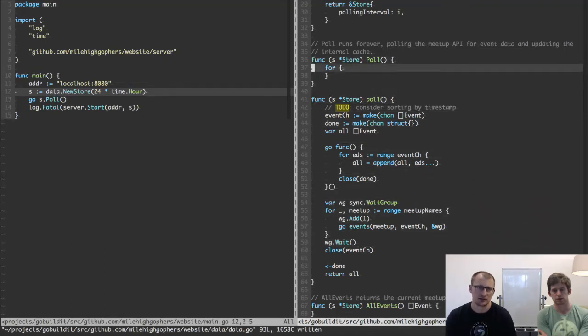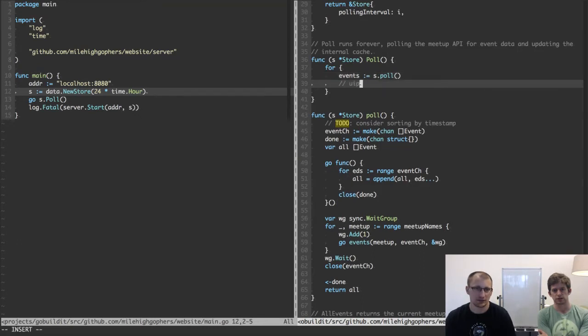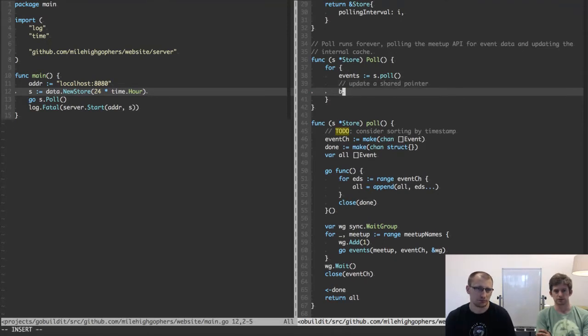So we just say s.pull will give us back our event data. All right. Events, and then we'll update a shared pointer, and then block for the polling interval. So there's even use that ticker or whatever.